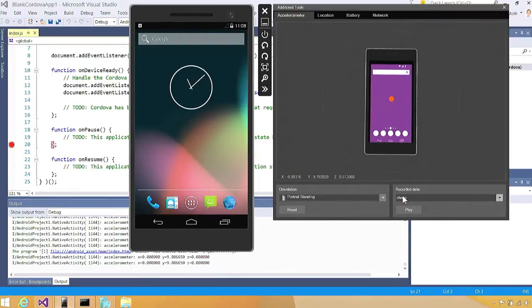Also here you can see recorded data such as shake. So if I hit play, nothing is going to shake, but these XYZ things will start going crazy, as you can see. So that is simulating someone shaking the phone, and maybe you want to react to that in your app to refresh the page or whatever. So we can use this to test.